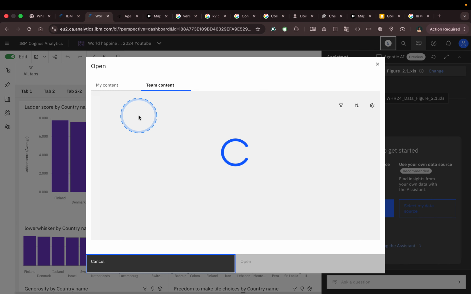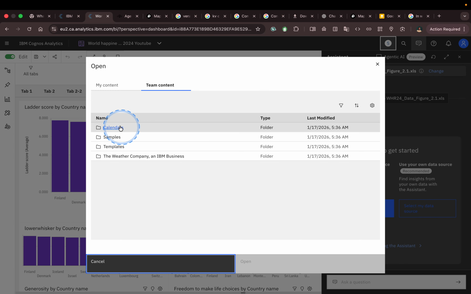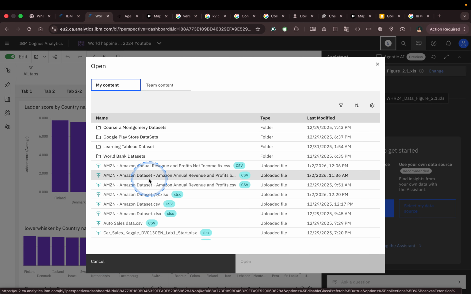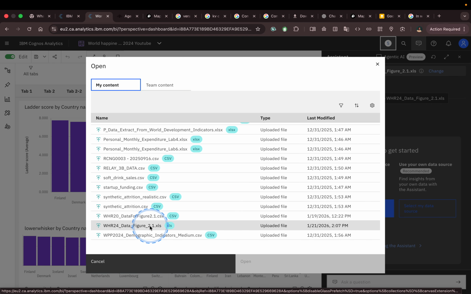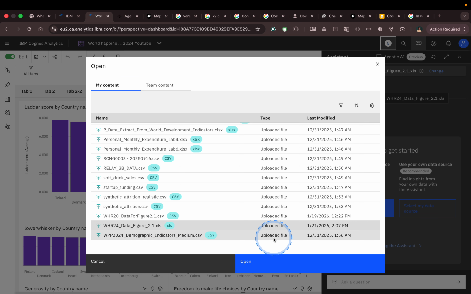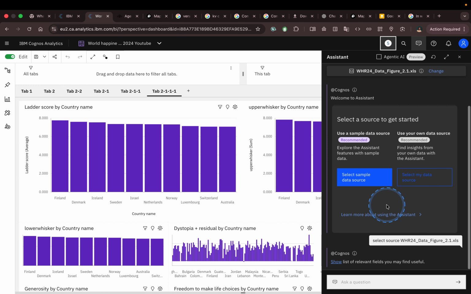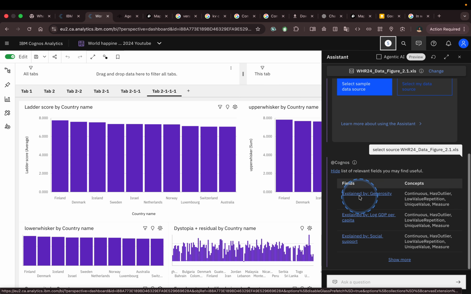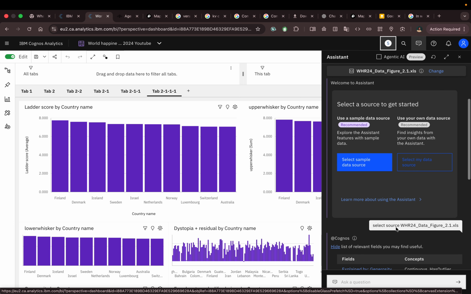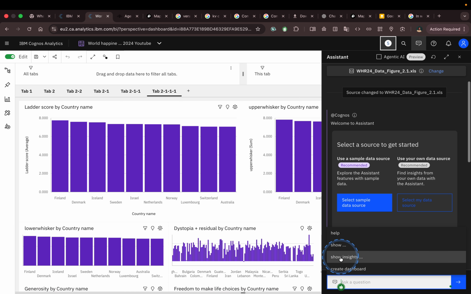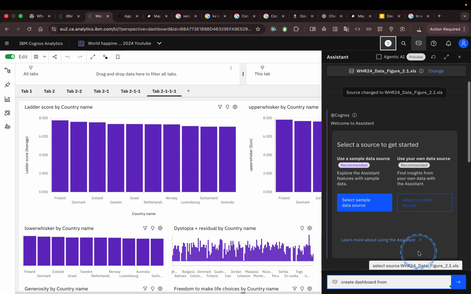Our source data to give us insights will be what we're looking at, which is the World Happiness Report 24 down here. We wanted it to show us a list of relevant fields that may be useful. So we'll now ask it for insights. Let's say create dashboards from the data.